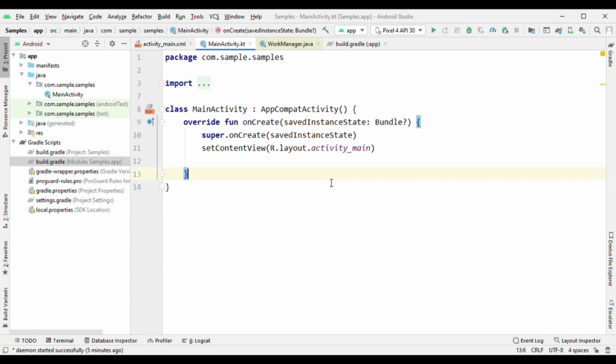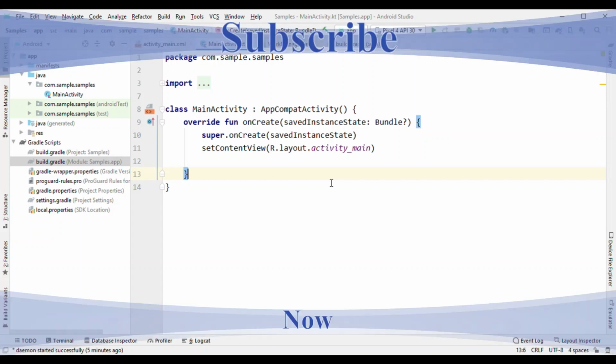However, I'm talking about intelligence also. So what sort of intelligence can it add? This intelligence is nothing but the constraints which you can define here. You can define that certain work should happen when the user is connected to the internet, or on a metered network or unmetered network, or if their battery is not low. All sorts of things you can specify with the worker.